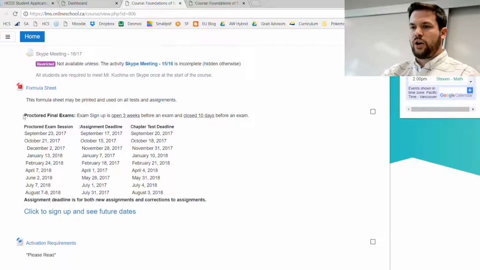Scrolling down, there are proctored final exam dates. So everything in the course is done online except for the final exam. The final exam is the one thing that's done in person, and it verifies your grade. So they set the final exams throughout the year, our administration does, and then you have to write it on those exam dates. This is specifically for BCOS students.